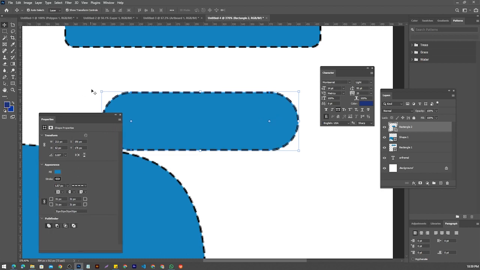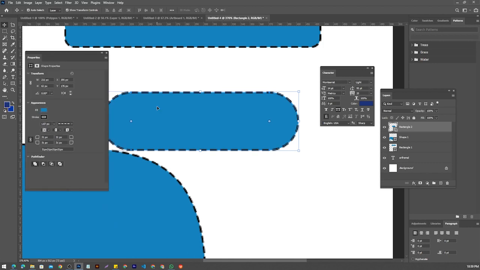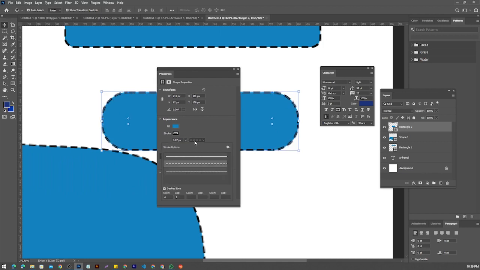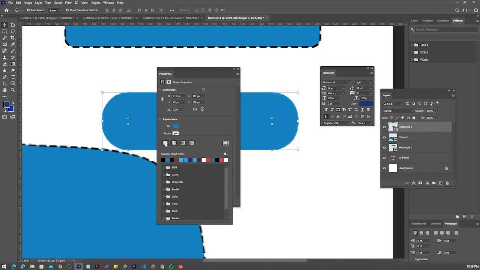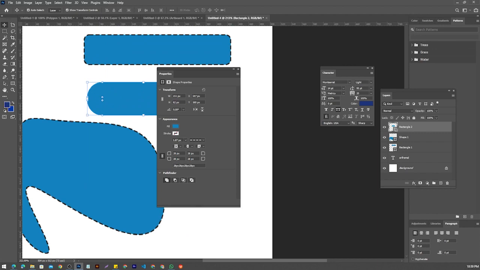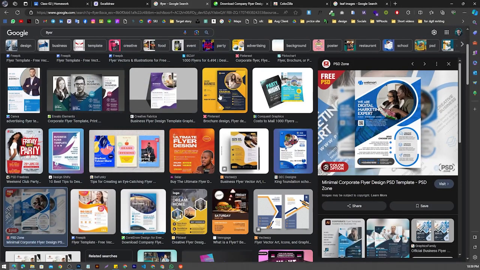You need to just select your rectangle. Sorry, you will see an option here. As you can see, you can also control the roundness of the shapes. So you can do this. Let's make it none. Okay. So in that case, we can also create a rounded shape as they use here.